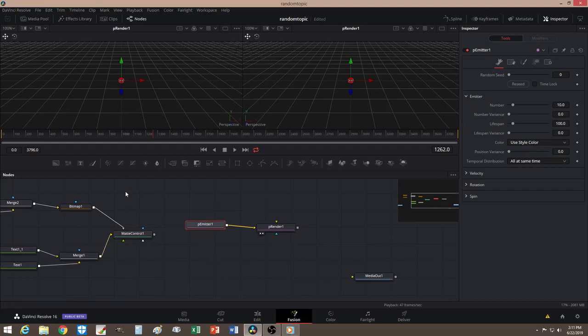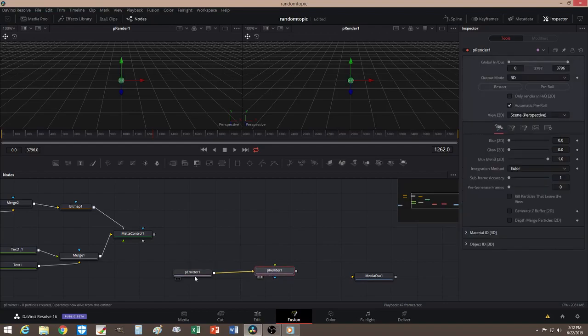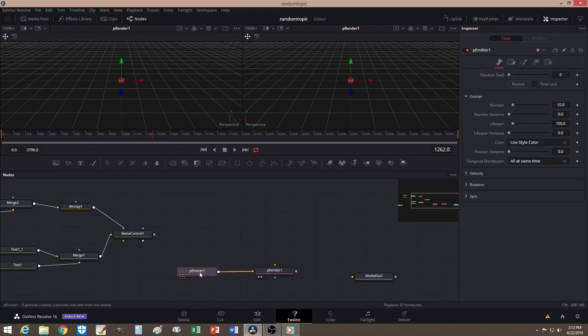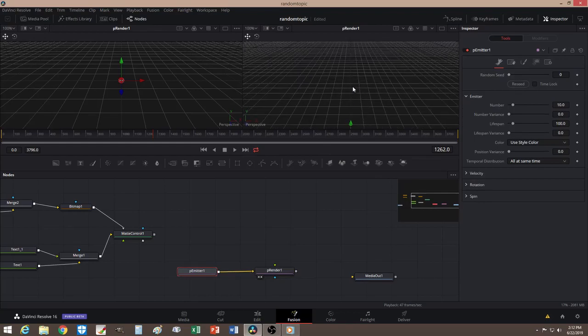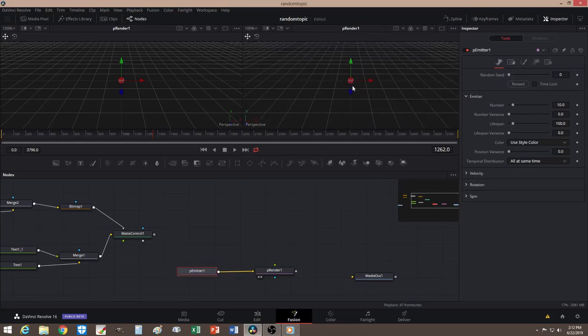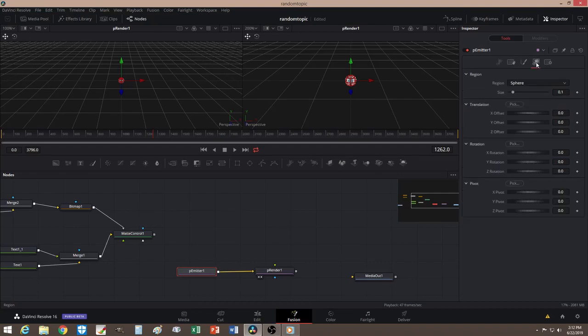So don't worry about this part for now. Let's just start with this part here. On your particle, you have this random particle here. Let's go down our particle. On our particle, let's go down to our tab region.